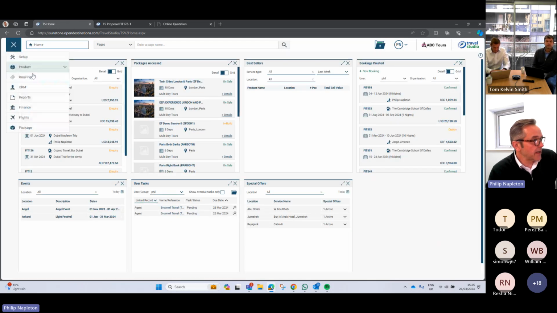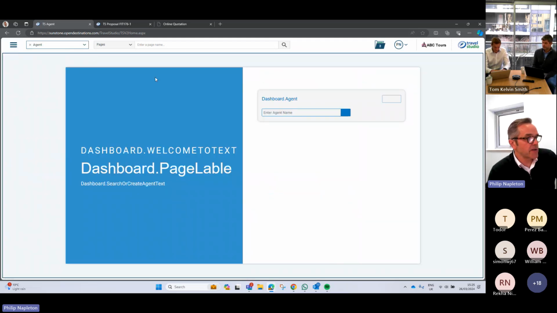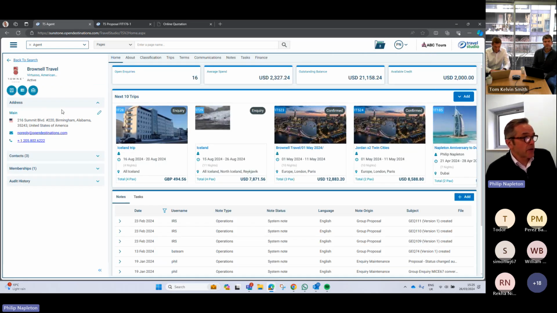We've also, as was mentioned in the introductory slides, been working on the CRM part of the system. So you're now able to come in and search for all of the trade clients that you might have. In this case, I've opened a travel agency, Brownell Travel, that are in the US. When you open up one of your client records, you can see the user interface and the approach that we've developed is consistent between whether you're looking at a product or a client, but obviously the data that you're looking at is a bit different.